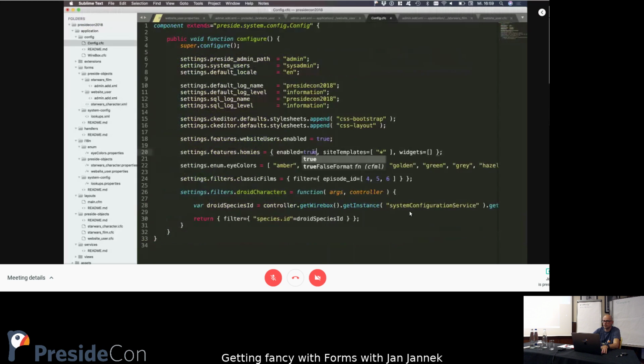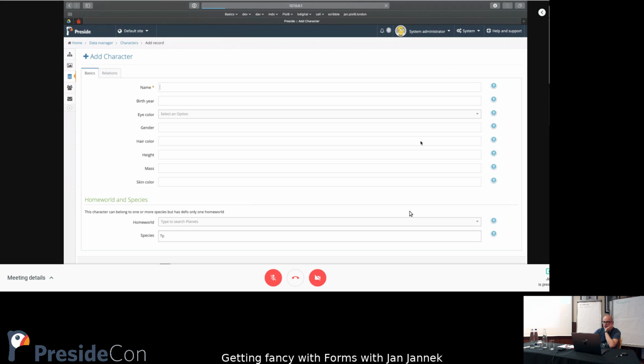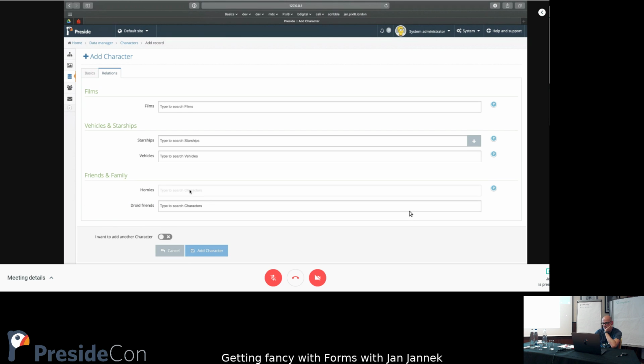So you first fill the home world, then you select the homie, you go back to home world and change it. Then it will clear out these. So basically by default now that's a new character and no home world selected, so the homies field is disabled.